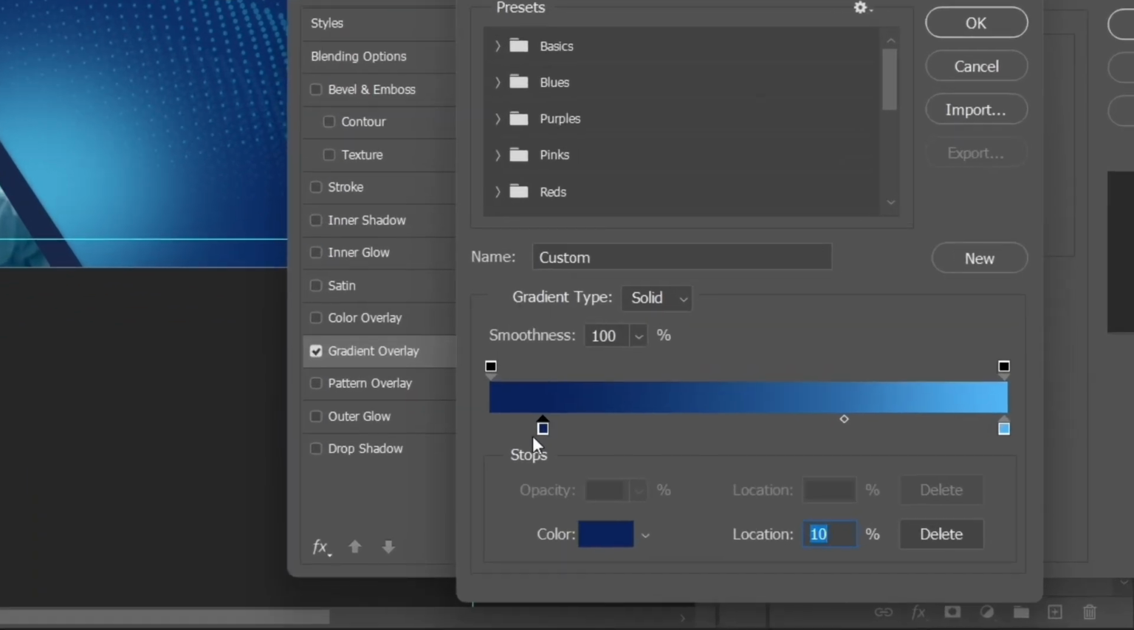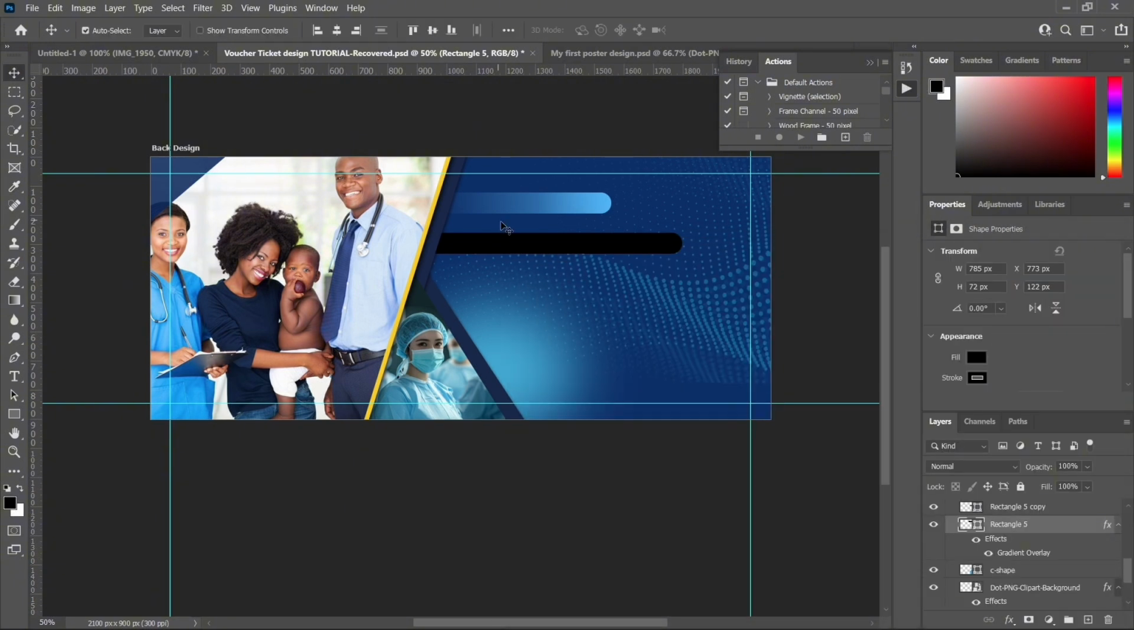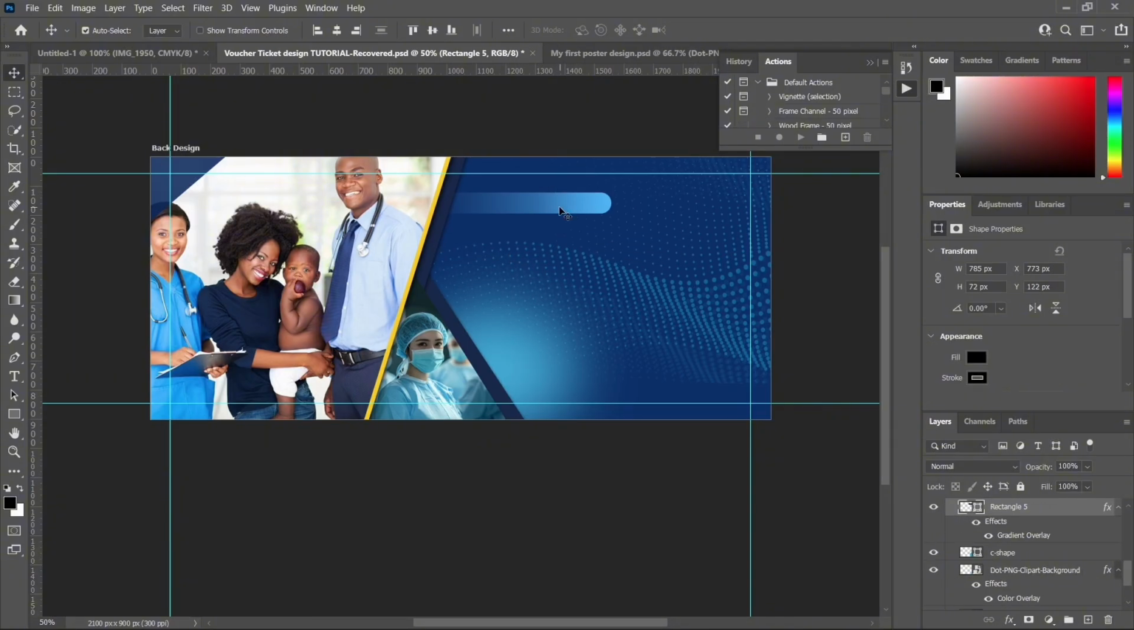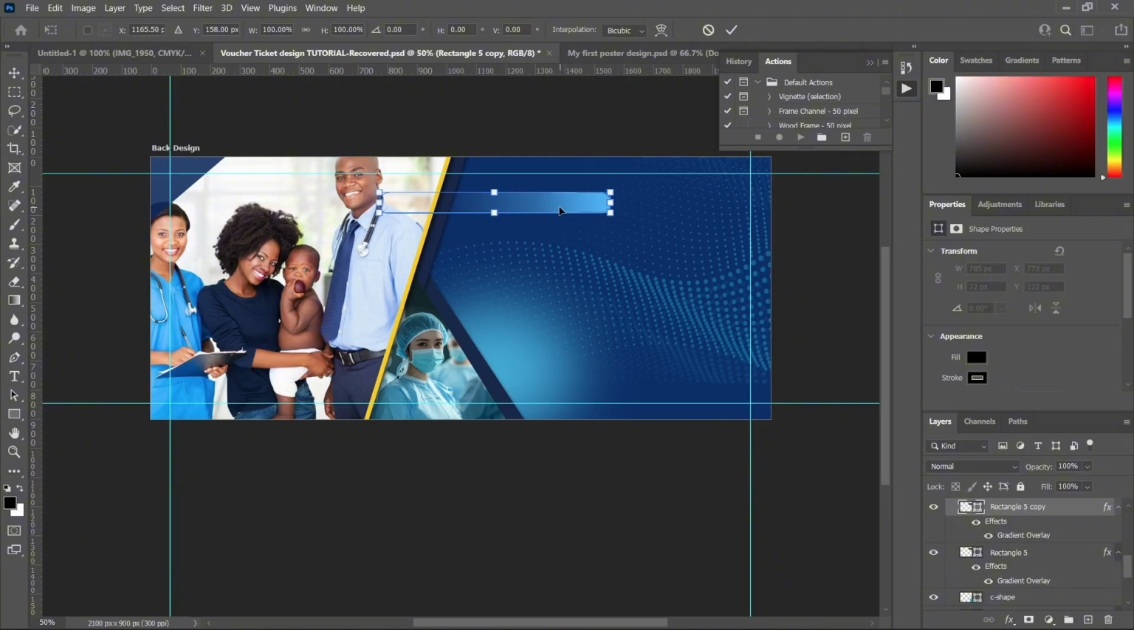Yeah, so this is okay. So I'll go ahead and click on it, select okay. Now we need to do the same thing for this one, but sometimes it becomes so annoying to go through doing the same thing for the second one. So what we need to do now is just delete this one, and then duplicate it by holding Ctrl J and then Ctrl T, and then just stretch it.